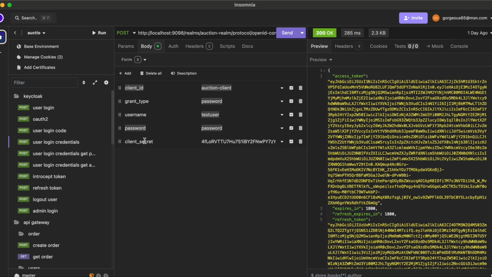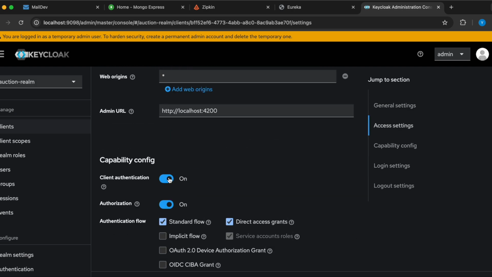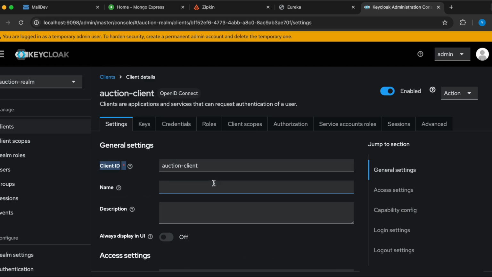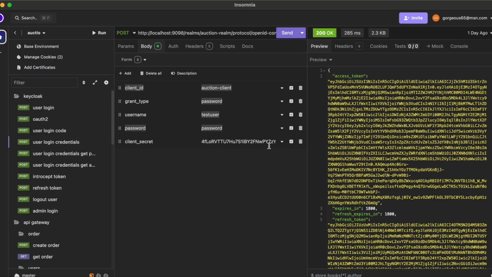And then we are using client secret. Remember I said we need this credentials tab, and the only way we can get it is if we enable this. When we go into the credentials tab, this is our client credential. Remember, it starts with 4FL and ends with M77. I'm not going to change it because I need it. That is our client secret that we need.